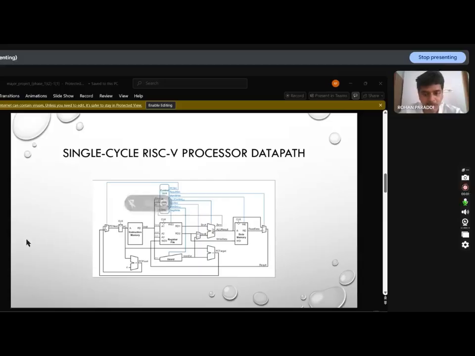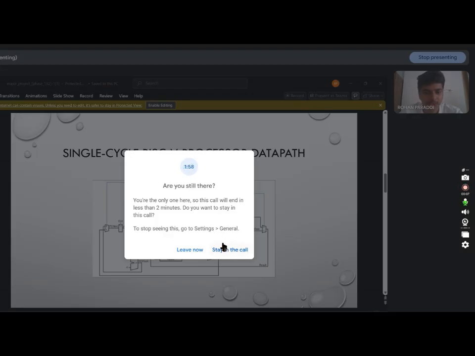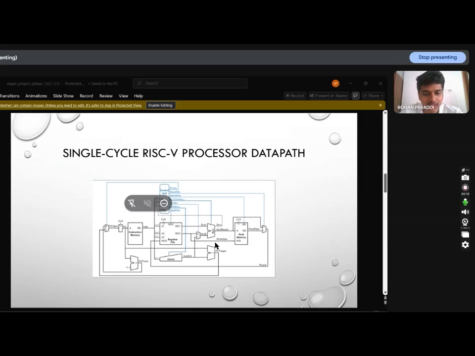Let's take an example instruction: load x5, 8(x2). The PC fetches the instruction. The control unit recognizes it as a load instruction. The register file provides the value of x2. The immediate generator provides 8. The ALU adds x2 and 8 to compute the memory address. Data memory reads the value at the address. The result is written into register x5. Meanwhile, the PC moves to the next instruction at PC plus 4. So in one cycle, a complete load is executed.